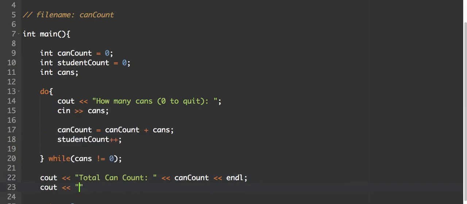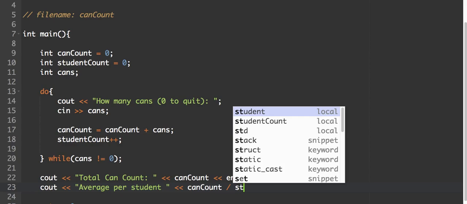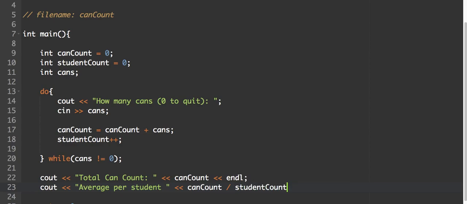Okay, so now what I want to do is at the end, I am going to put in cout, I suppose the average per student, which is going to be the can count divided by the student count, and then we'll do an endl there. So that should give us an average.